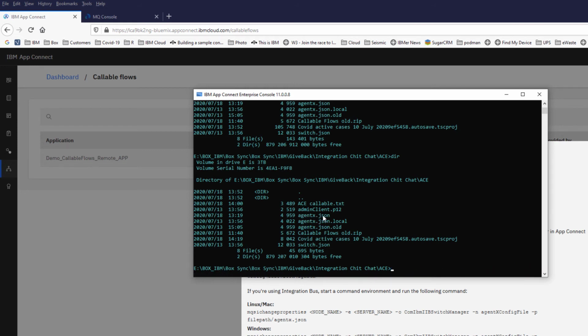In here you can see the file that I've saved out is here, agentx.json. To connect now my local integration server with the switch server, this callable flows is running here on App Connect on IBM. So there is the agentx file I've saved here. To connect my local integration server to talk to the integration server that's running on App Connect on IBM Cloud, it needs to go via the agent, this agent that's here, and it'll talk to the switch server that's running on IBM App Connect on the cloud.